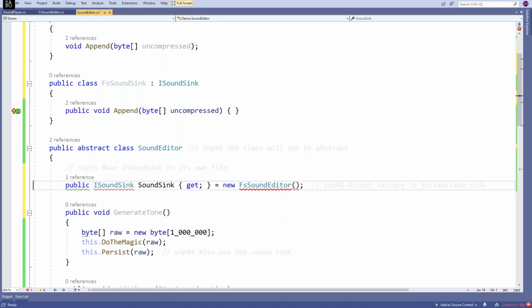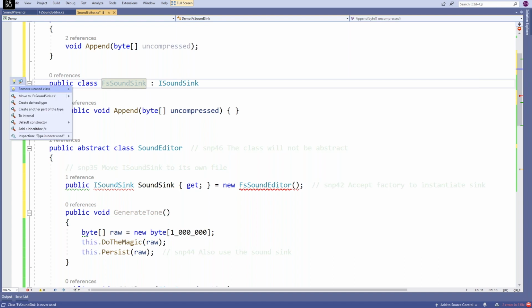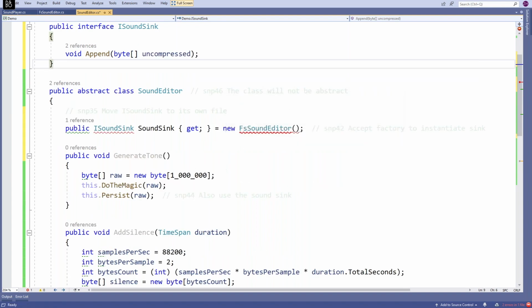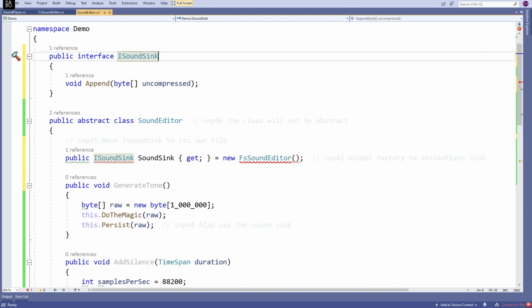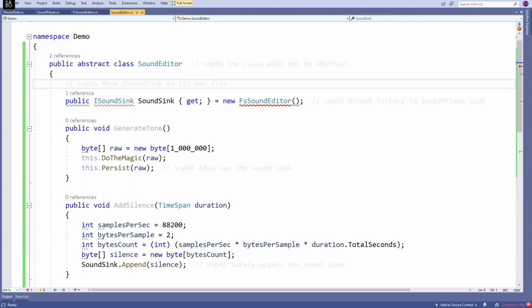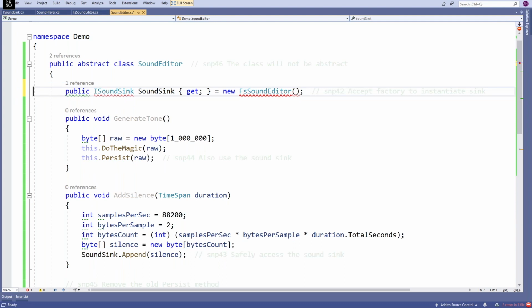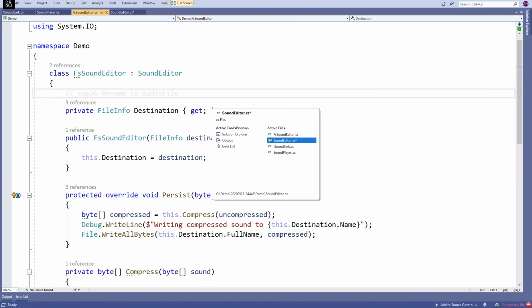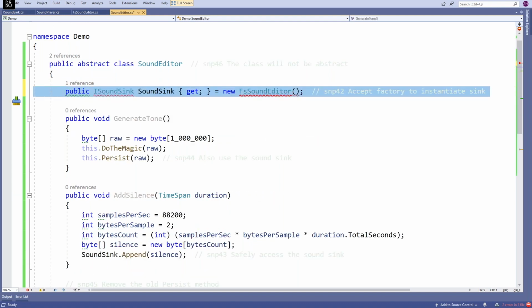So we will have to do something else. Template method will not work anymore for us. I will delete this class. It was only used as an intermediate step to help derive this interface with the only method I wanted to have. So I have completed pulling out the sound sync concept, but my code doesn't work. Instead of instantiating this sound editor component, I will choose to use the factory.